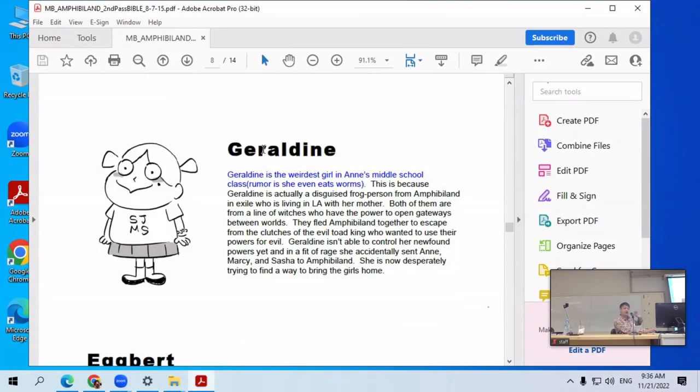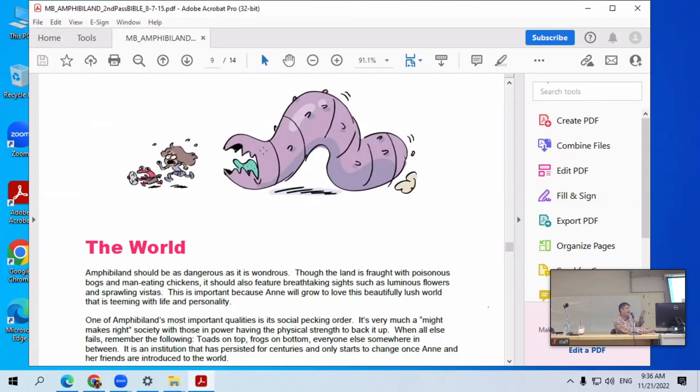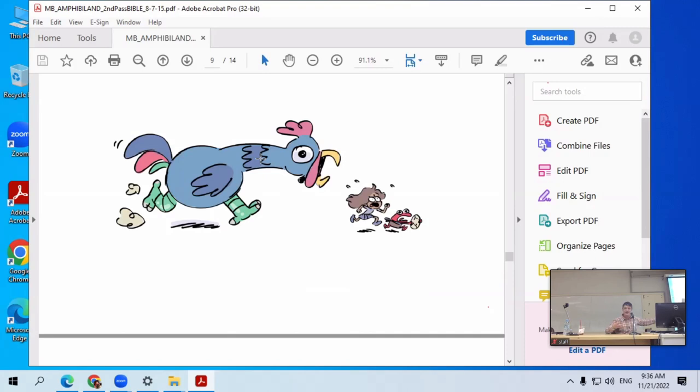This is a character who didn't even show up in the show. Don't worry about that. Quite different. A little bit about the world. The idea was that all the creatures in Amphibia would be monstrous versions of things that would eat frogs. So chickens, not that scary, right? But a chicken that was 60 feet tall, that's pretty scary.